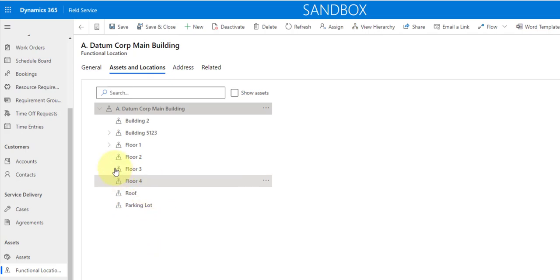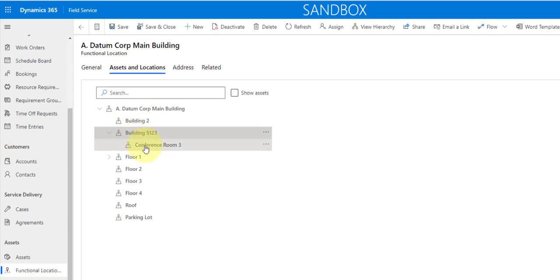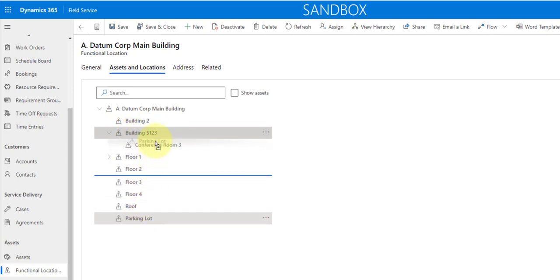Now, also, let's say the parking lot is actually not here at my Adatum Corp main building. It's actually at building 5123. I can expand that, and you can see here that I have a conference room as well, and I can just drag and drop.